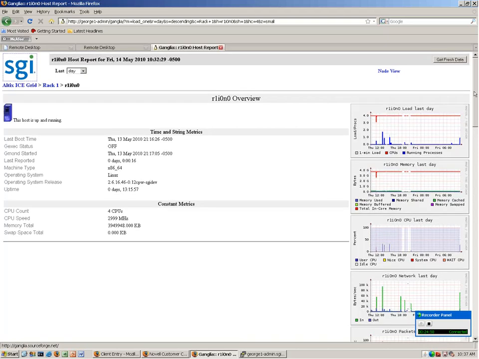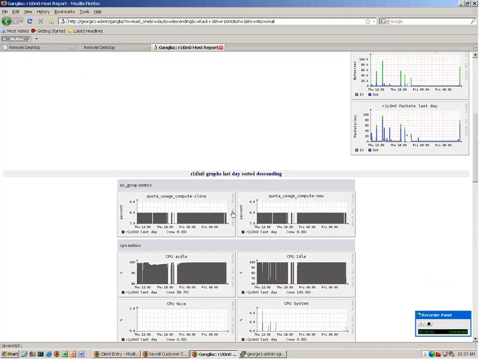In the compute node, what I was looking for was, there's our quota usage. So each of the compute nodes has quota limits on it. That's coming up in the next module.